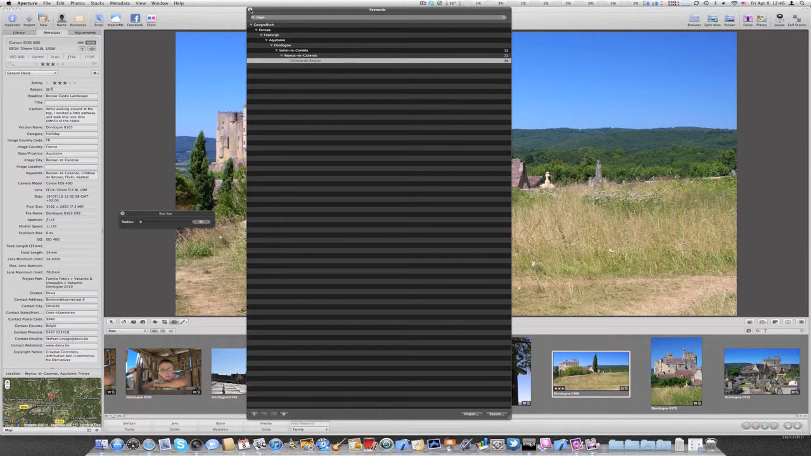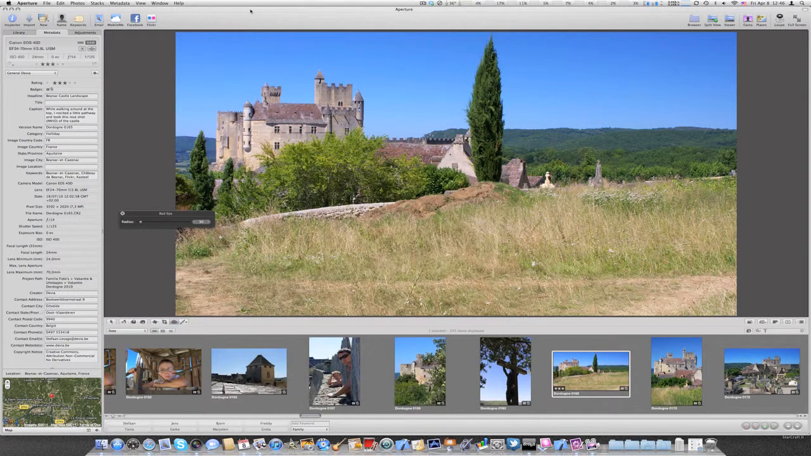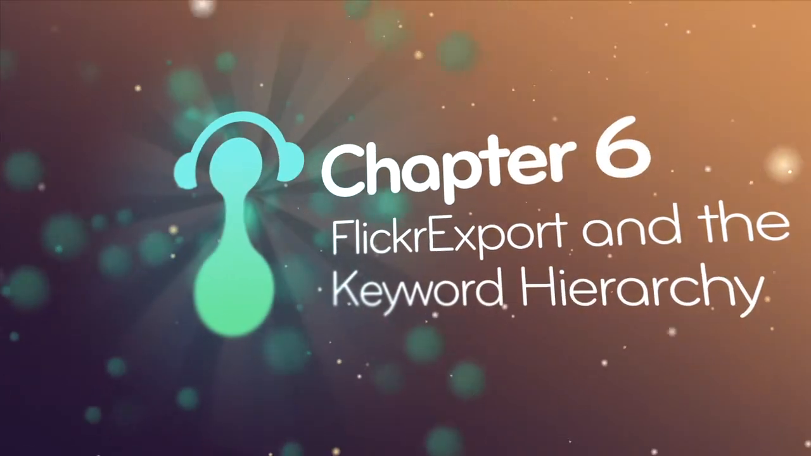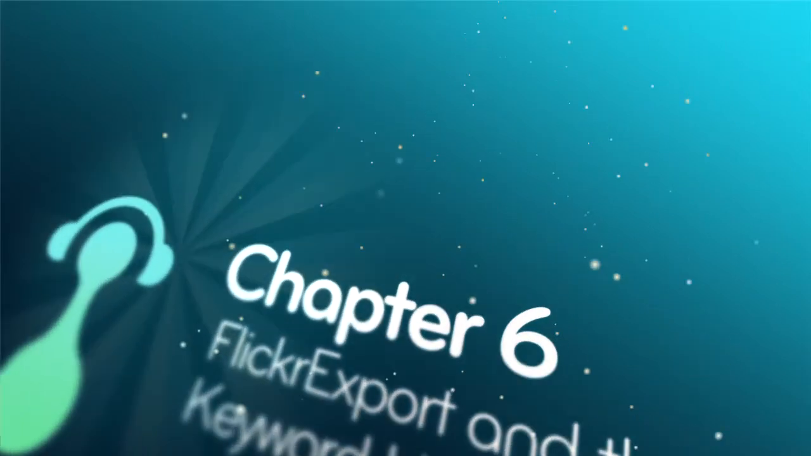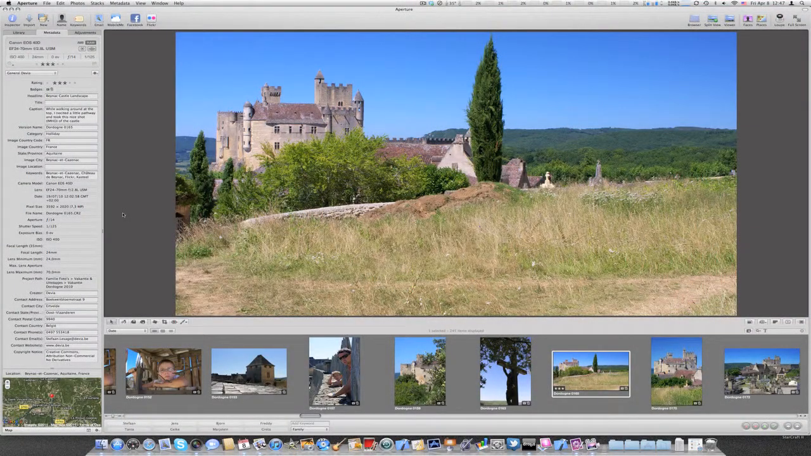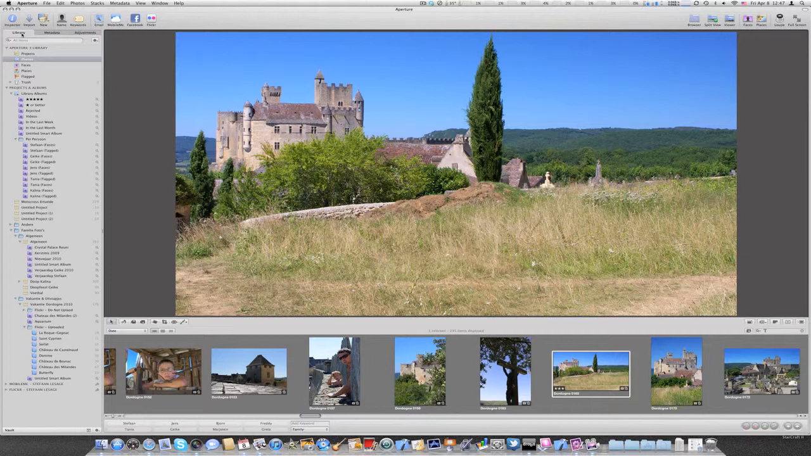Okay, let's close the keyword HUD. And in the next chapter, we will have a look at exporting images to Flickr, for example, and the plugins I've used for that. There are also some export plugins for Aperture which allow you to export to Flickr, for example. The one I've been using has the option to include the full keyword hierarchy tags to the images on Flickr.